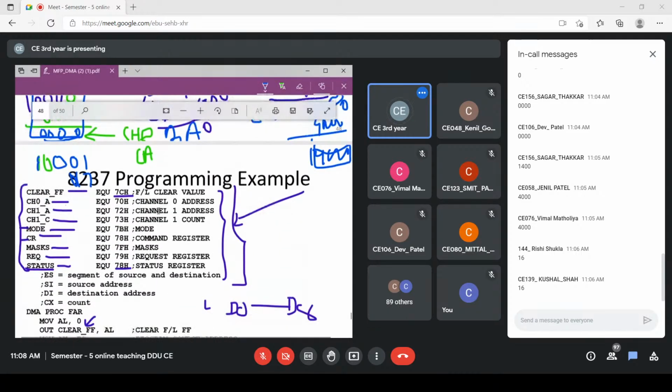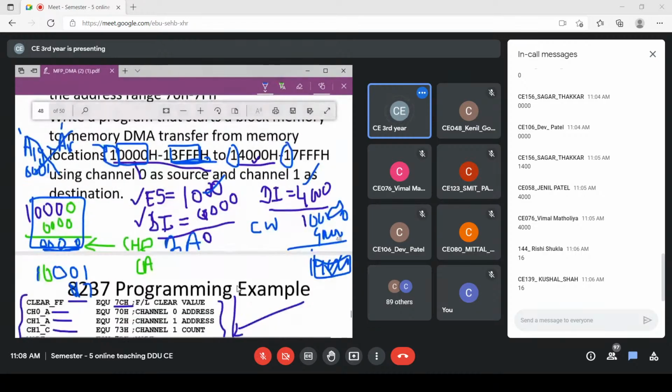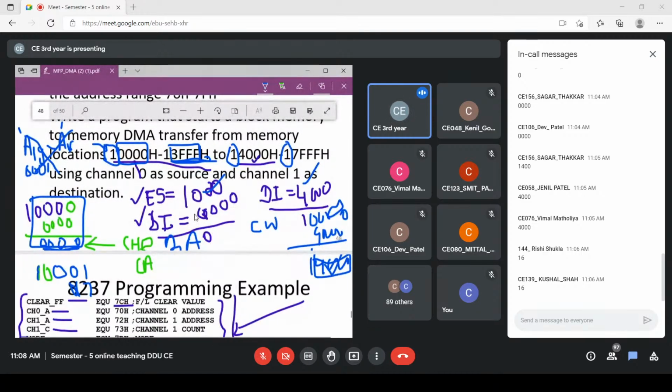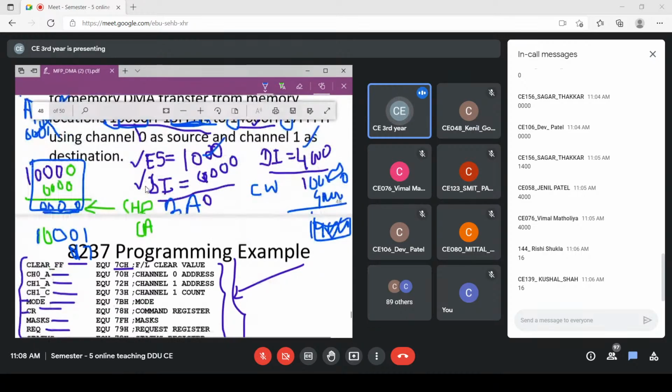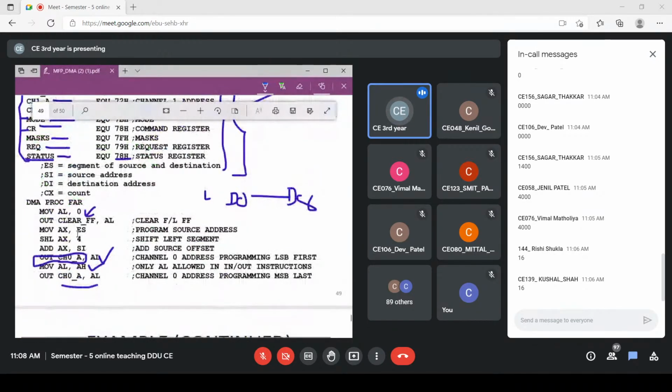To channel 1. Okay, so now I have these two values, and from them I have to create this value. How do we create that in general? Here, DI itself is this value, but suppose you don't have that and the combination is somewhat different. The general procedure is that you take the ES value and add an extra 0, which means you left shift it. You left shift it 4 times, and that's why an extra 0 gets added here. That is what we have done here.